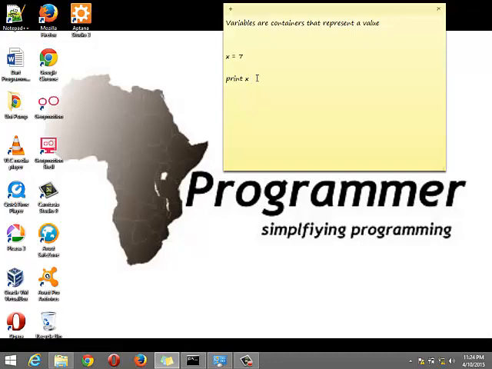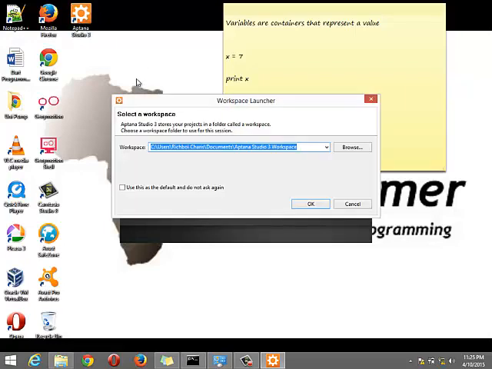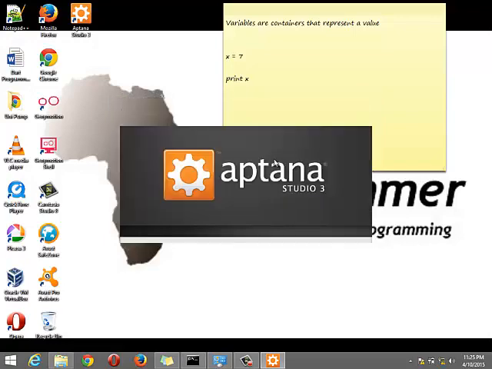Alright, let's write our first script. I'm just going to click on my app now and wait for it to load. This is my first time running, so I'm going to use this workspace and say don't ask me again. I'll click OK and wait for it to load.